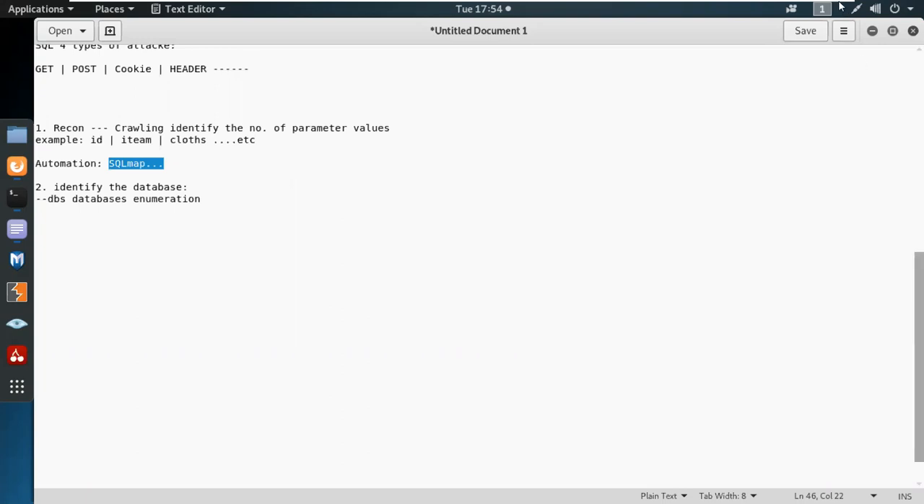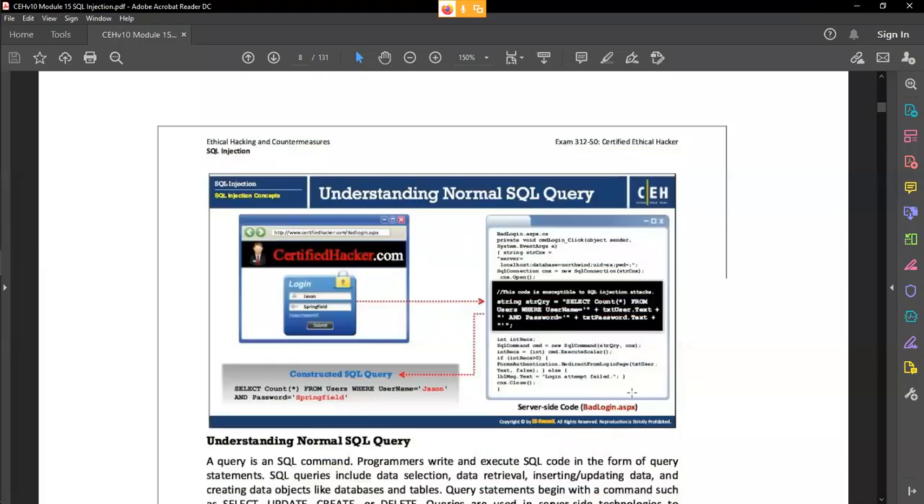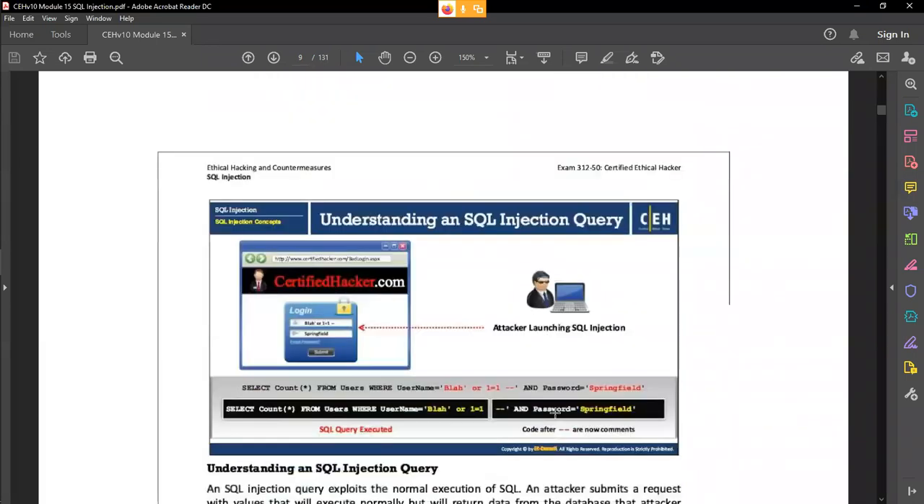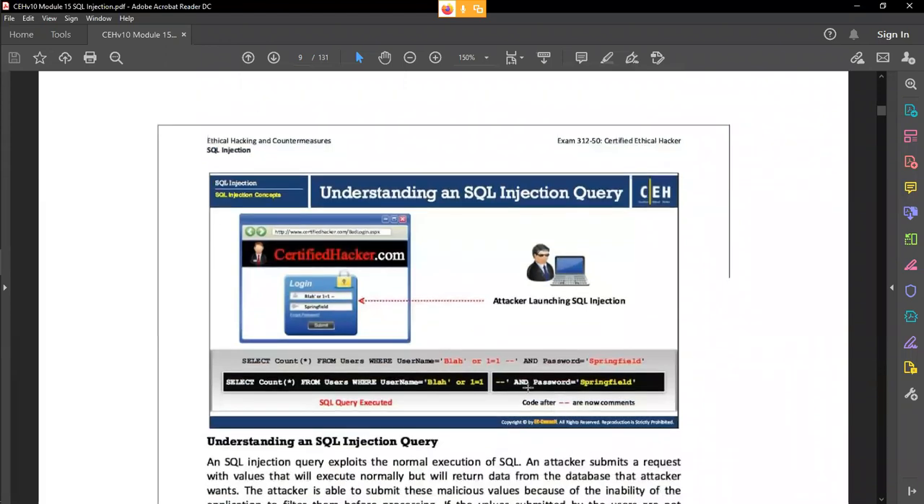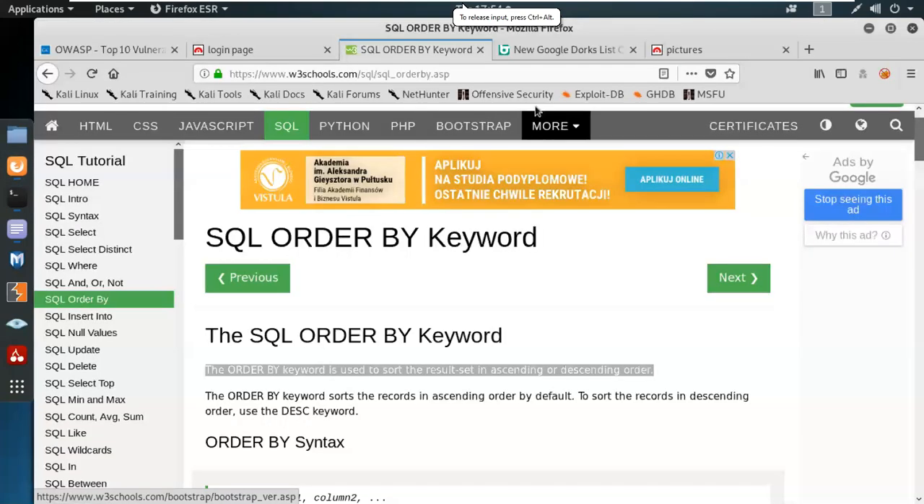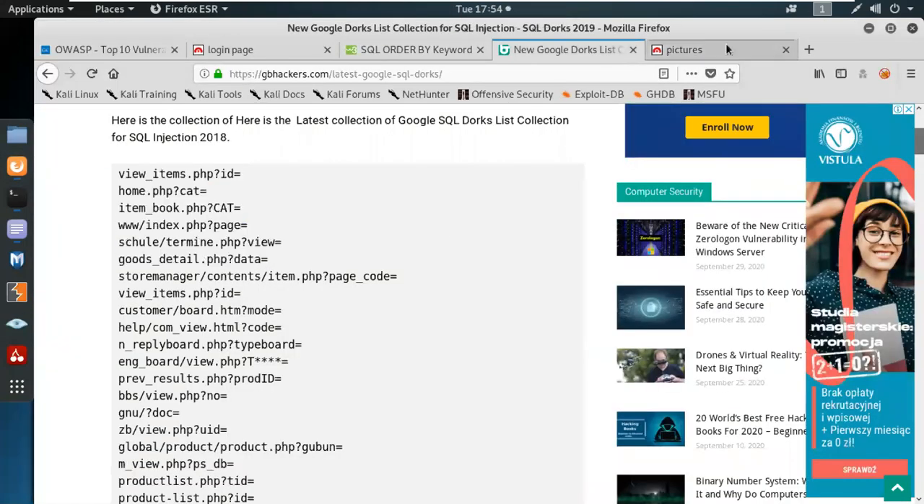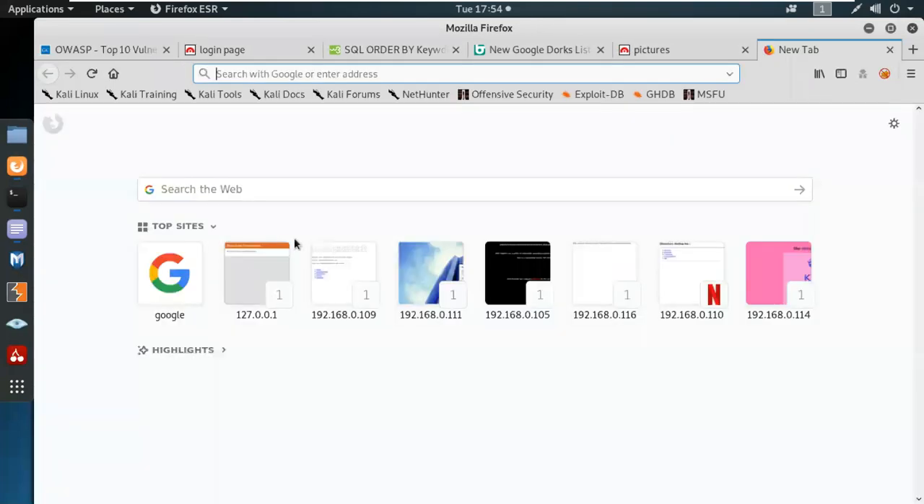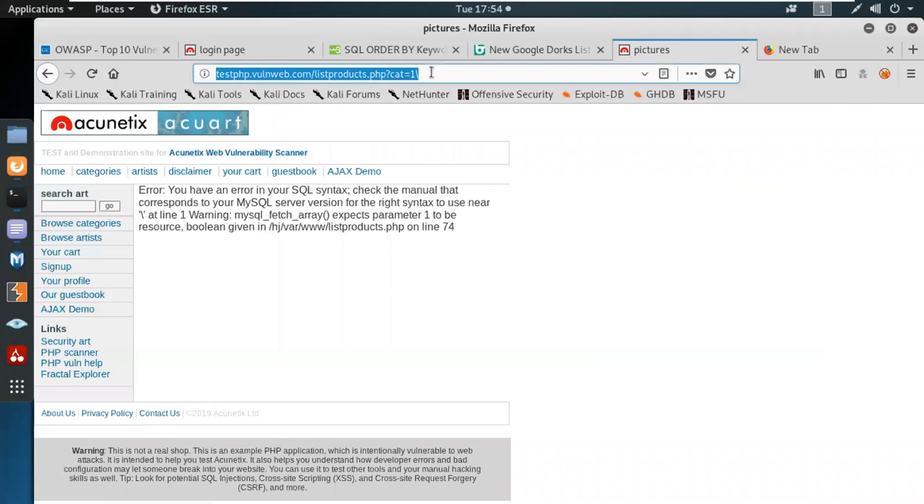If you look at the notes over here, see, understanding the normal SQL query. As I mentioned, you have the front end, but in the back end there will be SQL queries running in the server-side source code, bad login.aspx. ASPX is the application which is running in the programming language technology. So, for example, let's try one of the queries over here. So, yes, let's try Google.